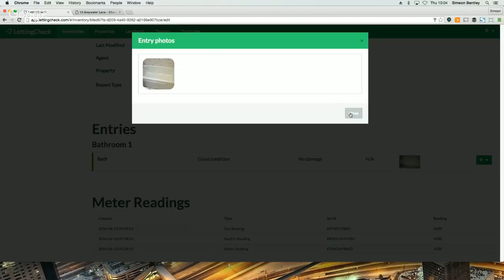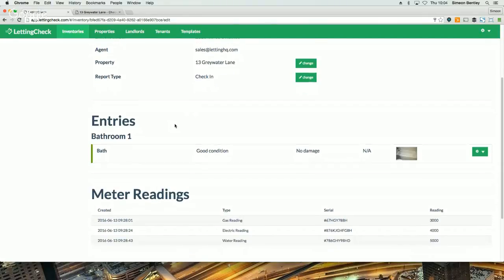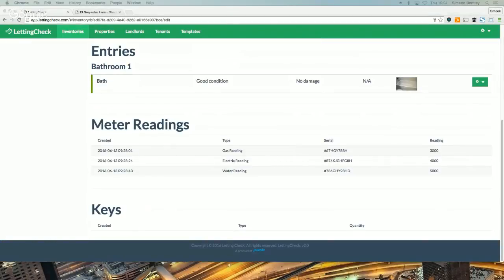So once we've added the photo and we've seen the green tick, we know that it's uploaded. And what we want to do now is add another item. But before we do that, I think it's important to stress that you can add meter readings, which are important as they ensure that the landlord doesn't get any unexpected bills and that the tenant pays exactly what they should. We can also add keys, which ensure that we have a record of who has access to the property, which is important for obvious reasons. But it also gives you a record of whether or not the tenant has returned them all at the end of the tenancy as well.